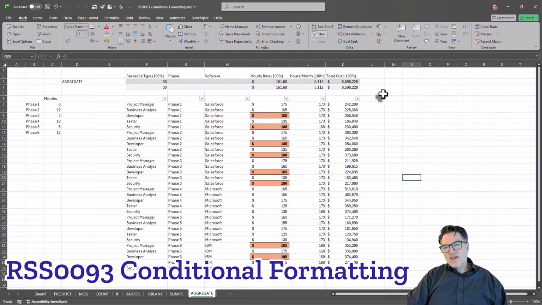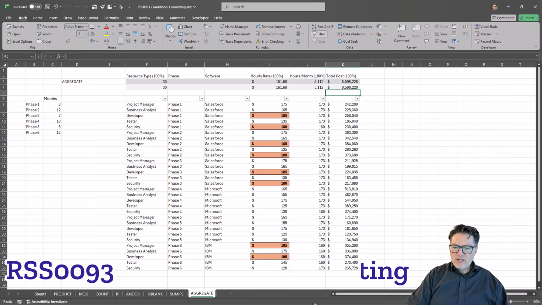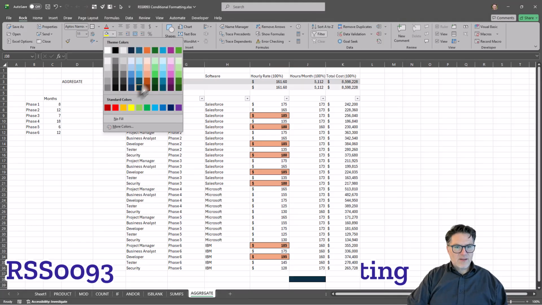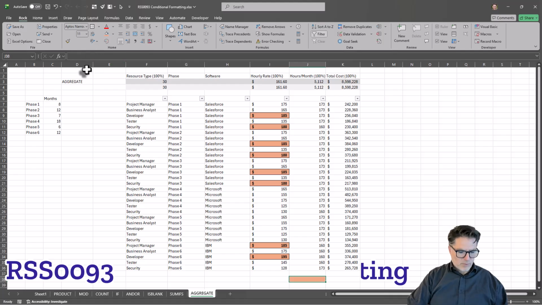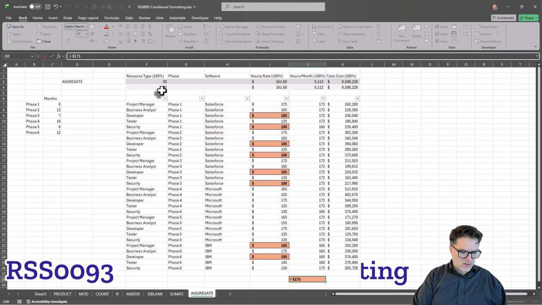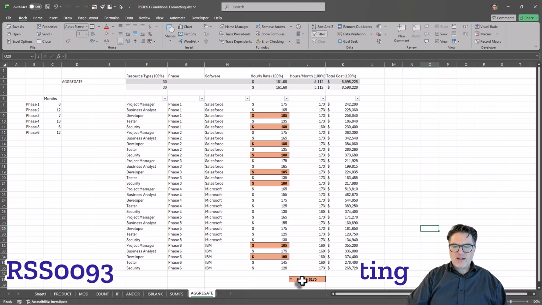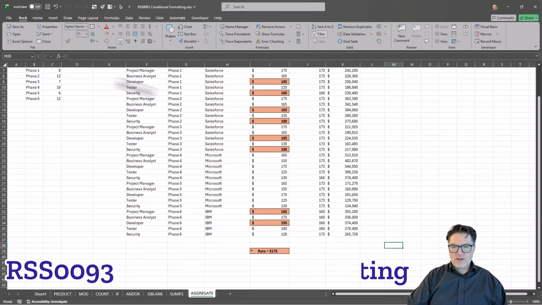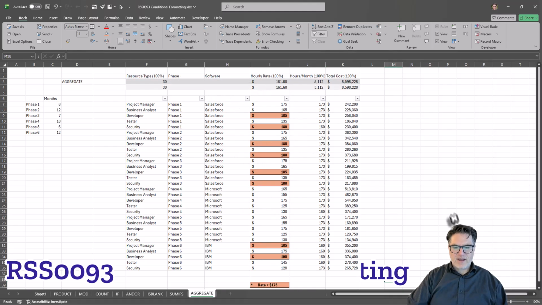If you do this kind of thing, unless it's a repeated report that everybody knows what you're doing, you might put in some kind of key for this. Like I'm going to grab this color and I'm going to make it bold, and I'm going to say greater than 175. And maybe I'll put like an asterisk here and say rate greater than 175. And just having that down at the bottom or wherever you want to put it as part of your report will indicate what that color rule is.